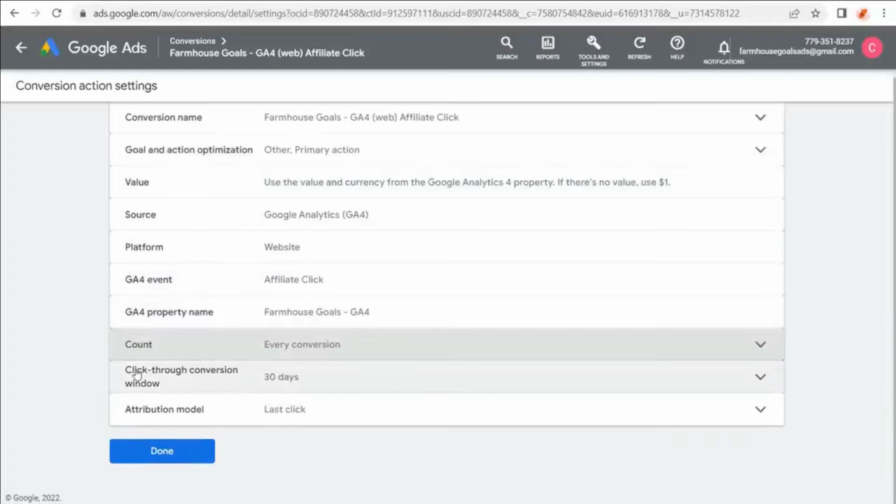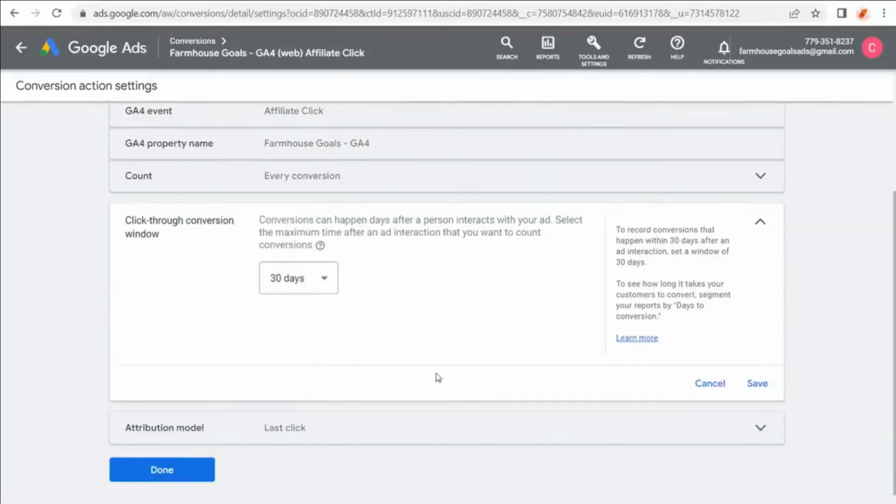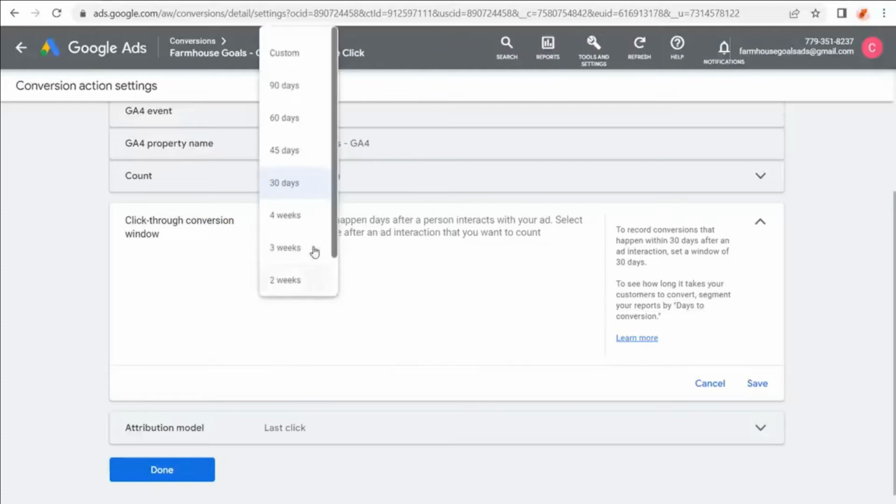Now, the other thing you can do is the click-through conversion window. Conversions can happen days after a person interacts with your ad. So select the maximum time after an ad interaction that you want to count conversions. You can set this anywhere from 90 days down to 1 week. Usually 30 days is the default, and I usually just keep it at 30 days.